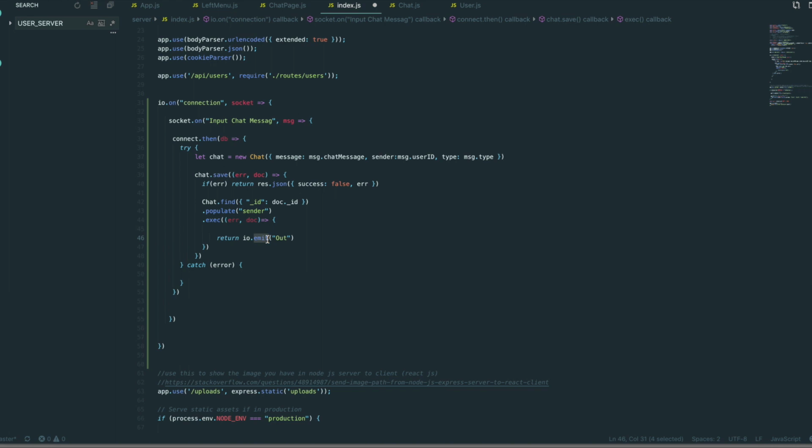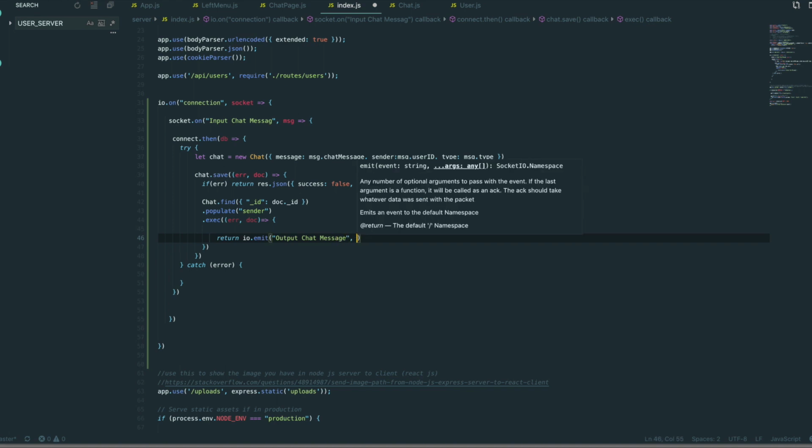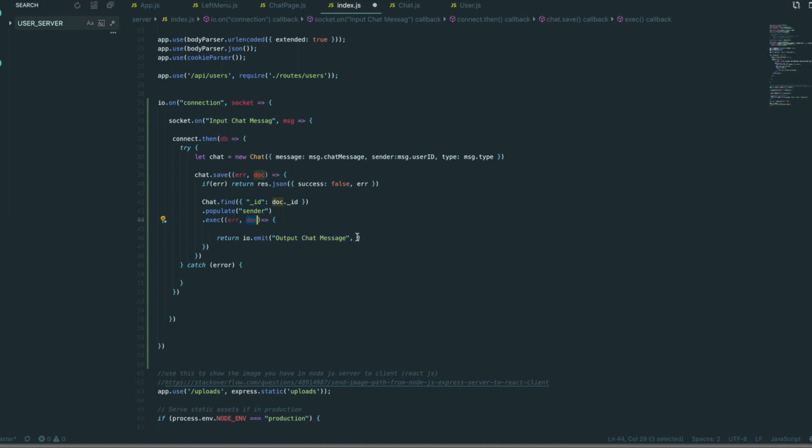So this io.emit will be where we have this doc value. First we put our data into the MongoDB. After saving all of the data in here, we want to send all of the data back to the client by using socket.io in real time. So we need to have a different name from in here. So we will do output chat message, and the value will be just doc.